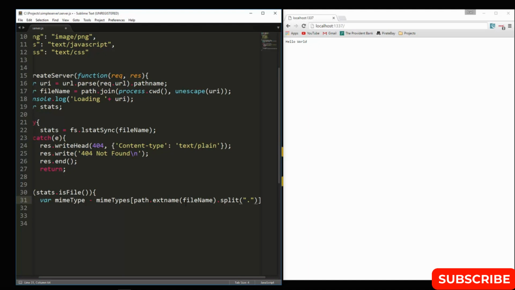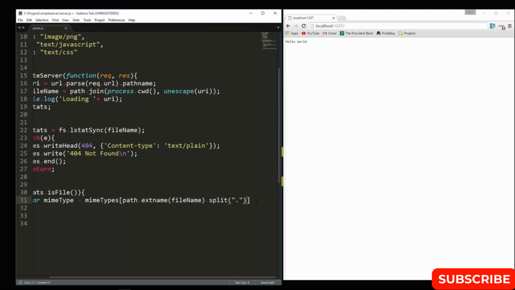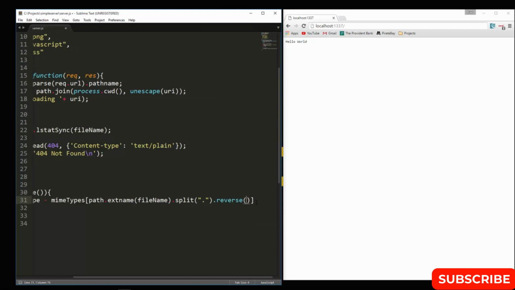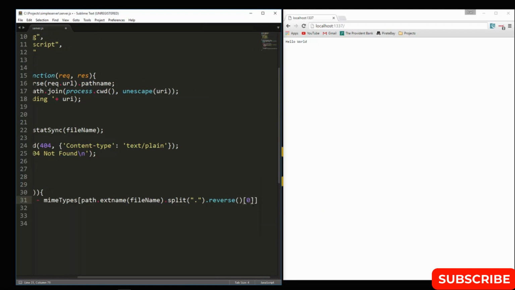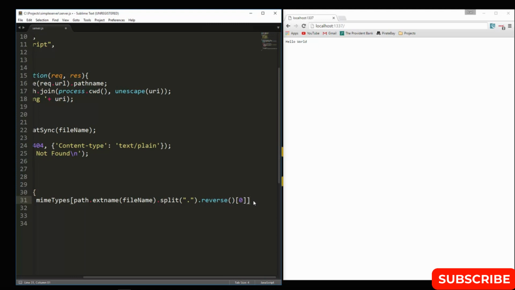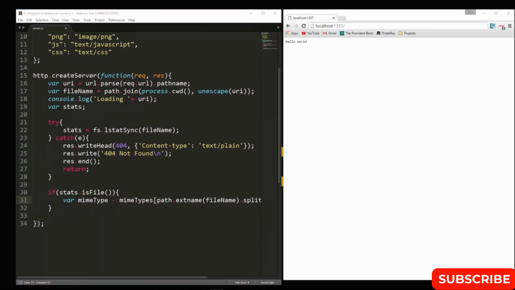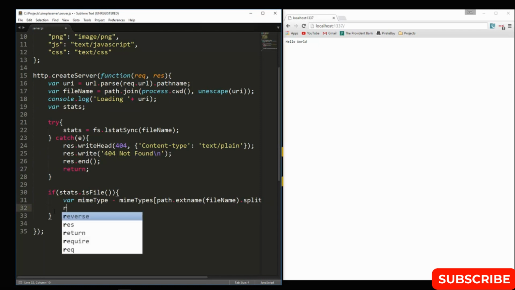Okay, we're going to see if it's .html, .jpeg, whatever it may be. Alright, so that's what this extname does. And we want to split it at the dot. And then we're just going to say dot reverse. And we want the first one in the array, so that'll be 0. Alright, and we'll end that with a semicolon. So we'll get the MIME type, and then we want a response of 200, which means everything's good.